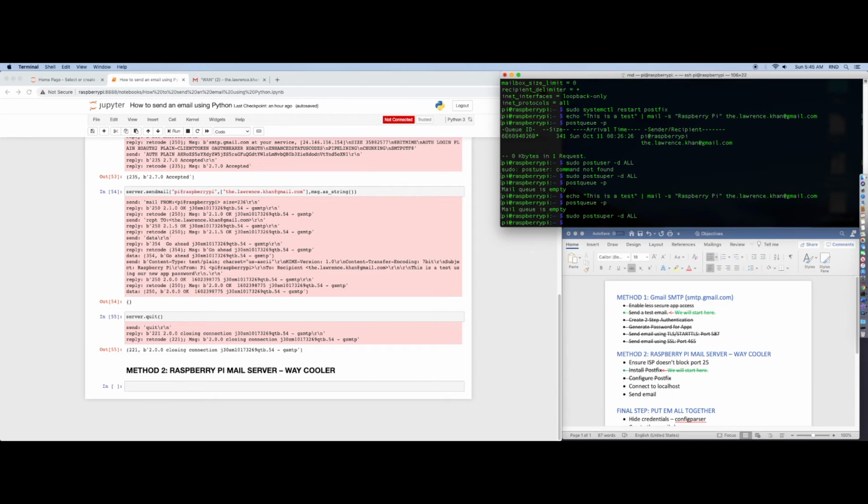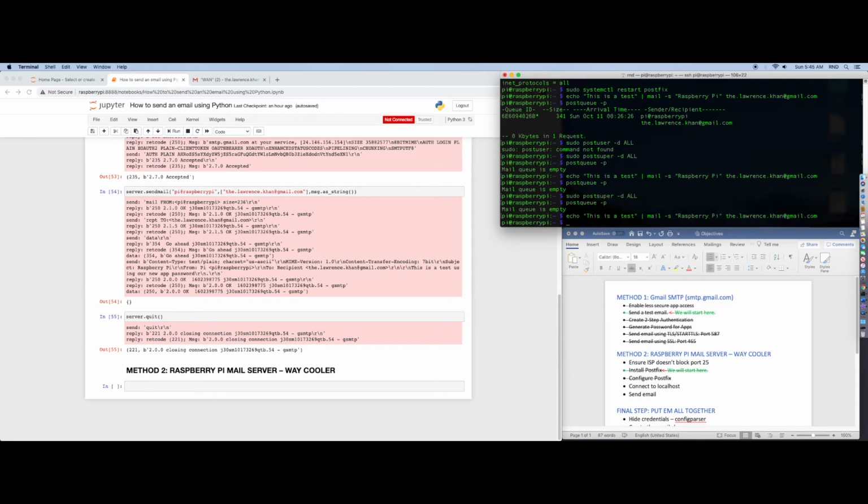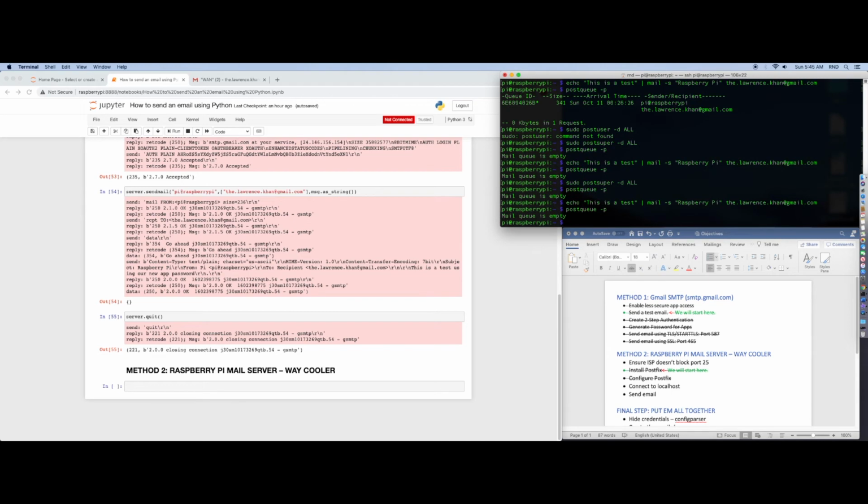And if we run it again, it would be sudo postqueue -p. There, the mail queue is empty. Now we can try to test that email again. This is a test mail with the subject Raspberry Pi to that email address. I just ran this command. Now let's do postqueue again. Mail queue is empty. That means that mail must have gone.